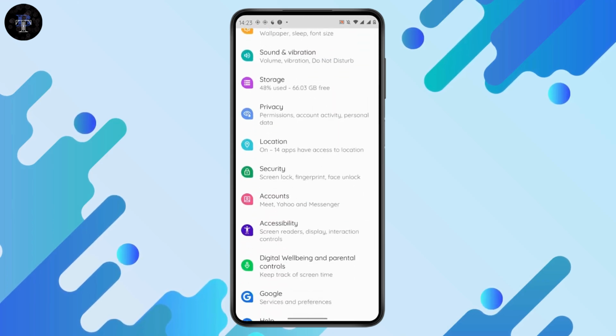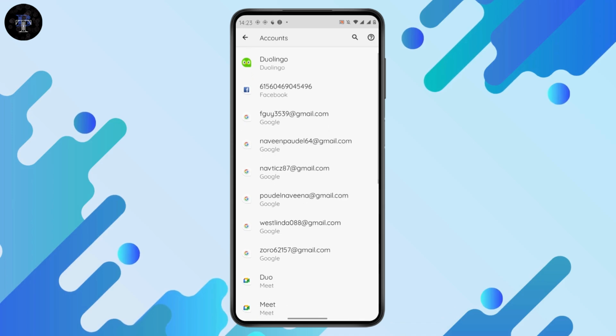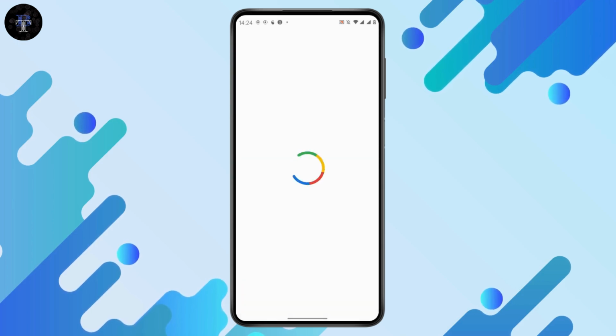After opening up your settings application, from here just tap on account, and after tapping on account, simply select a Google account that you want to disconnect others from. So for example, I'll select this one, and after selecting it, just tap on Google account. And after tapping on Google account, it will take you to the account settings of the specific account that you have selected.